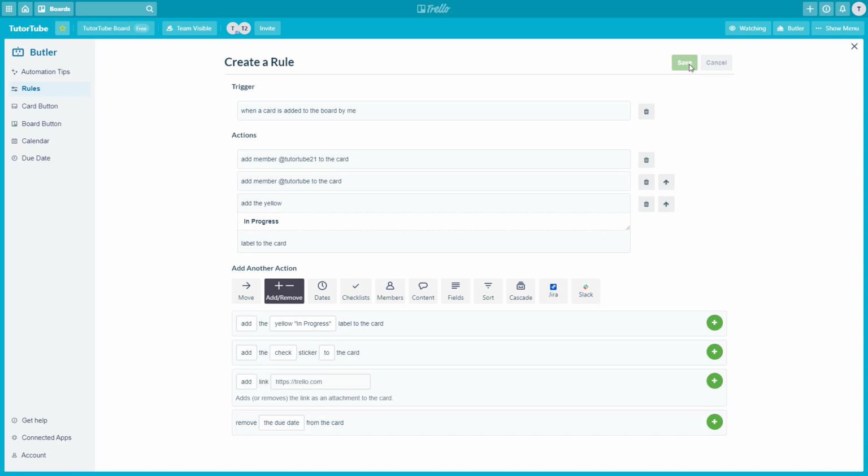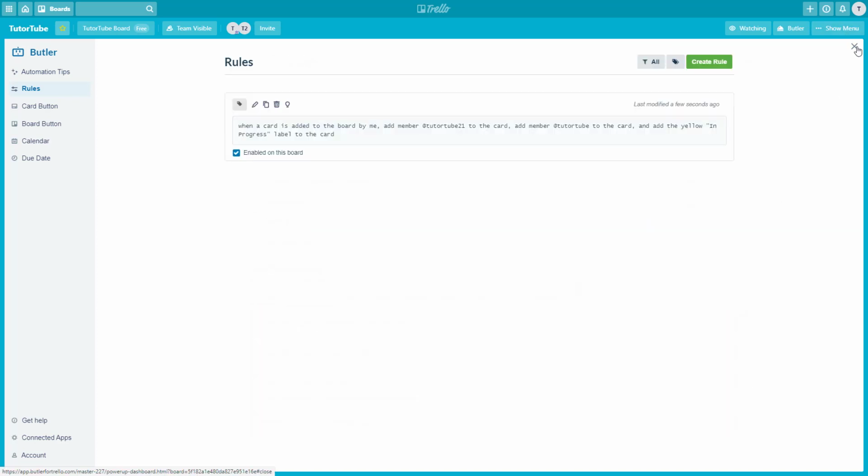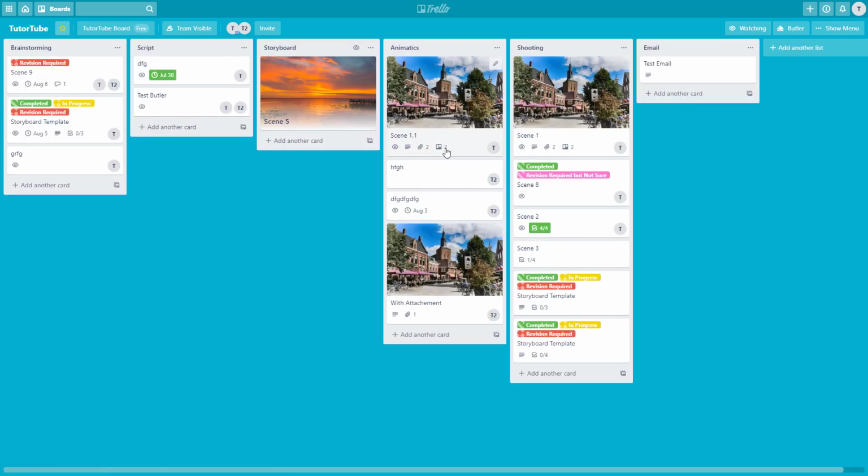I'm just going to press save right over here. And once I press save, I'm going to close this. So let's try that out. So I'm going to add another card and I'm going to say test Butler, okay, for tutorial, just like this. And I'm going to click on add card. And now let's see what happens. So I've added in, but what happened is that as I didn't do anything manually here, TutuTube 1 and 2 has been assigned. And you can see that it's in progress now. So that is the label which has been assigned.